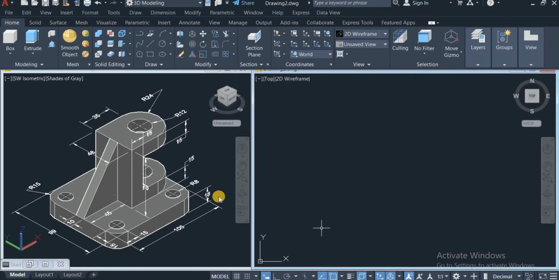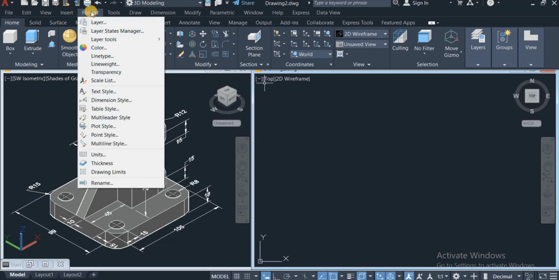Alright, so I'm going to start the drawing on a new page, and here's a new page. So the first thing I'll do here is to set up my drawing units. So I'll have to come up to the menu bar and click on Formats. Then move down and click on Units.